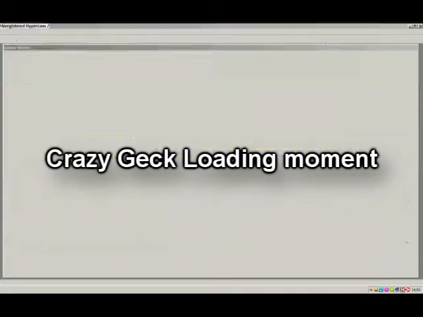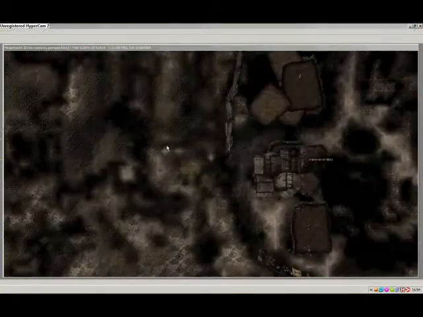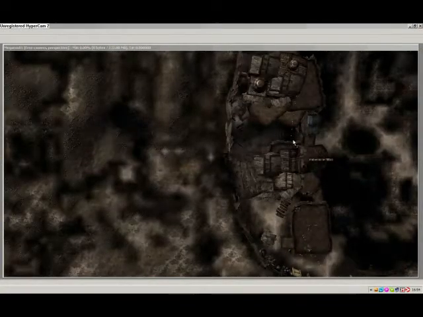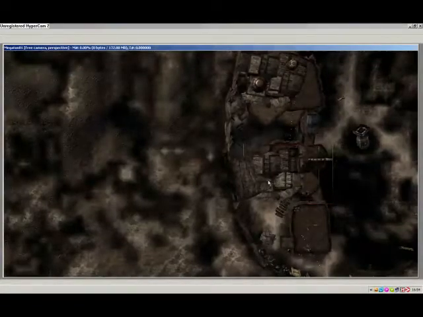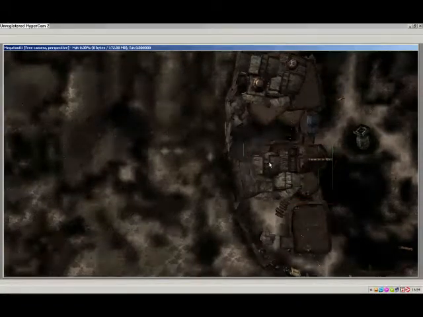So I guess we'll load up Megaton and have a look at it, show you some of the things that you can do to make navigating through your render window a lot easier.